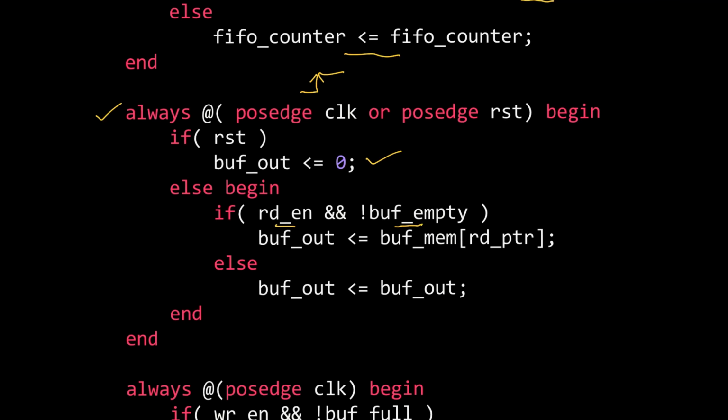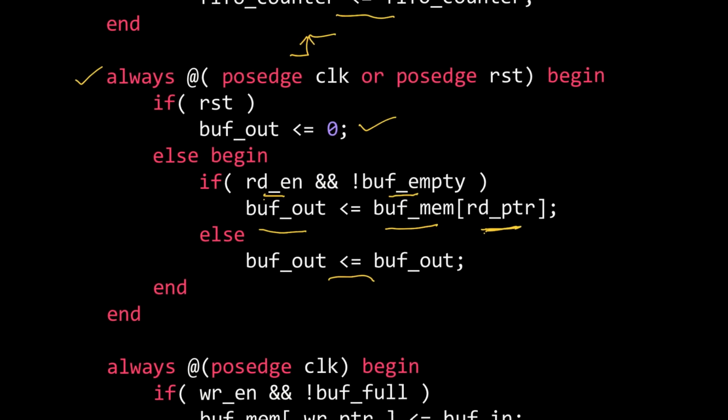Then you use the read pointer. This is the tail, right? So the tail pointer, the read pointer here, we've just renamed it as read pointer. Use the read pointer, get into the buffer memory and fetch the data and put it at buffer out. Now if this is not true, that means if either read enable is not 1 or buffer empty is true, then you don't do anything to the buffer out, you just hold the buffer out as it is. So this always block is for fetching data from the FIFO.